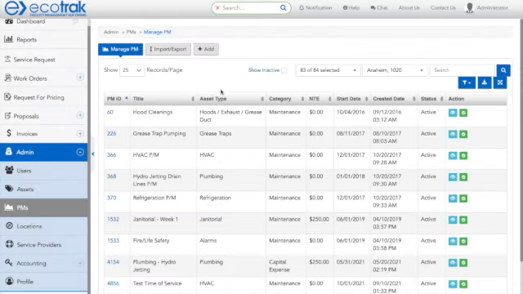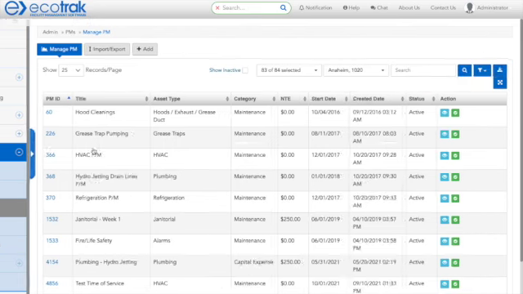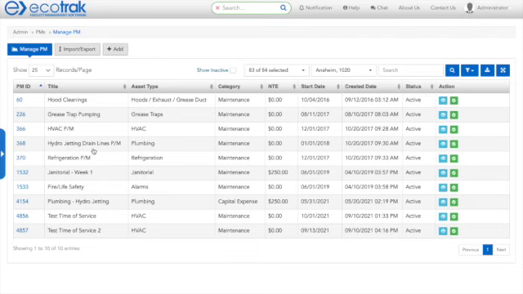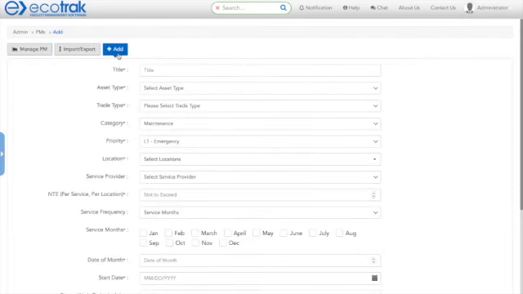Now let's take a look at our PM module. So I've gone to Admin, PMs, and any existing PMs that you have already in the system will populate on your Manage PM page, but to create a brand new PM, we'll go to Add, and we'll essentially fill out this form. We'll give it a title.